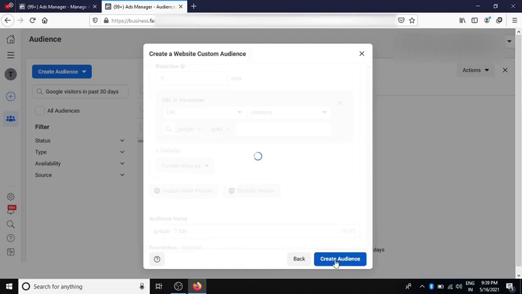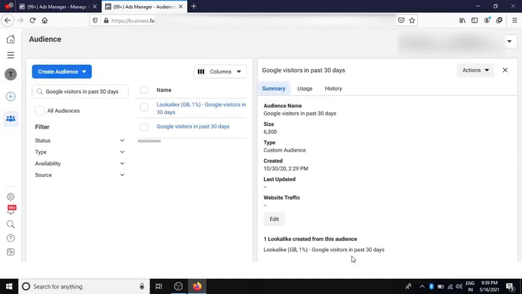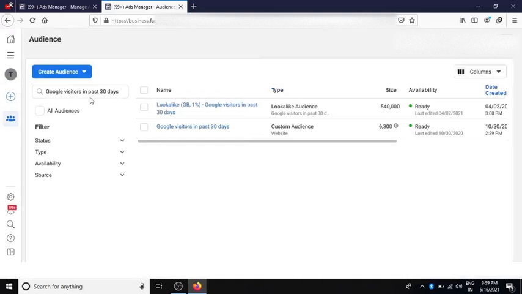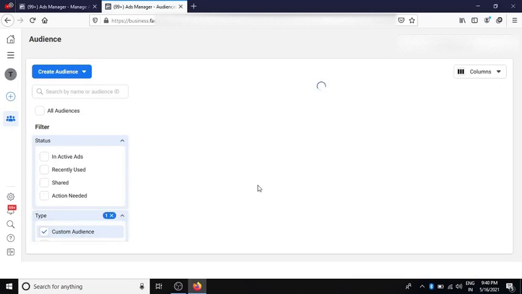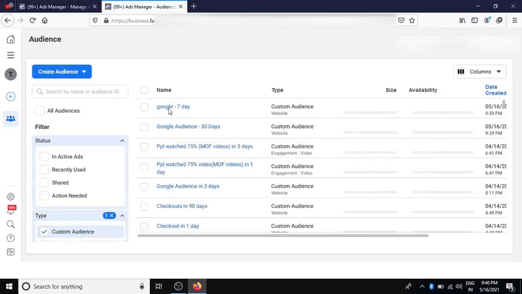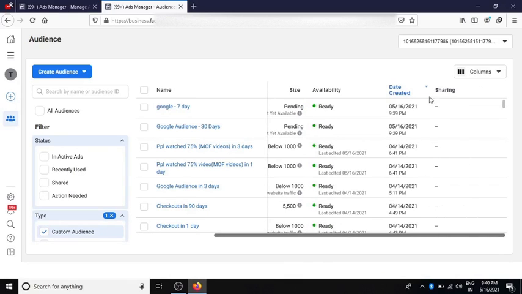Here we created the Google visitor retarget audience. Okay. Let's go to the audience section, custom audience only. Here is the audience we created recently, Google 7-day.